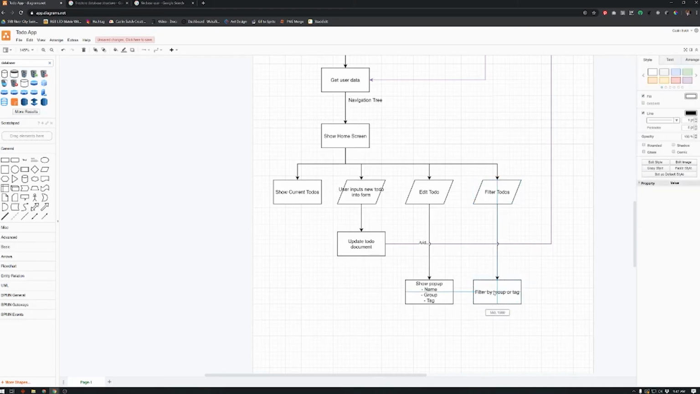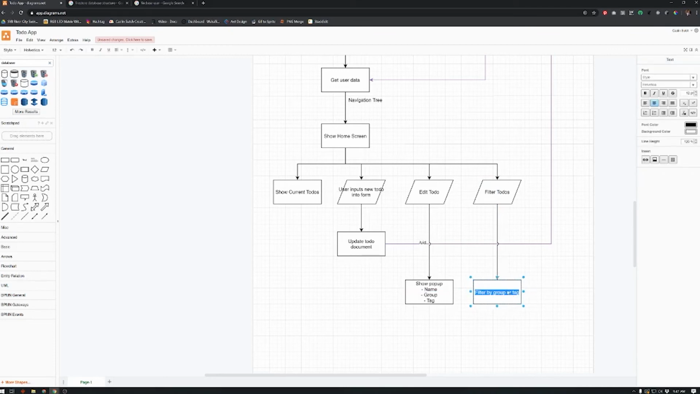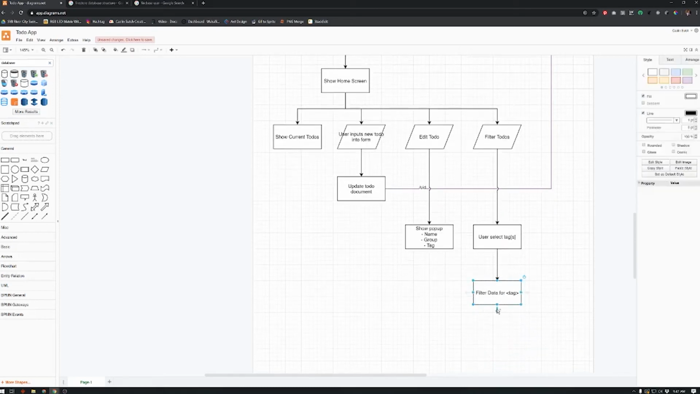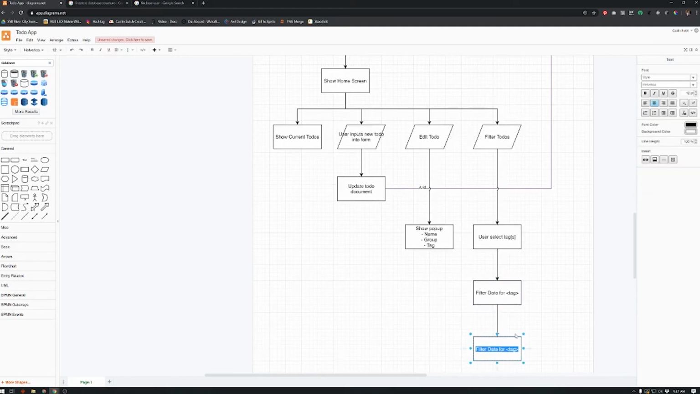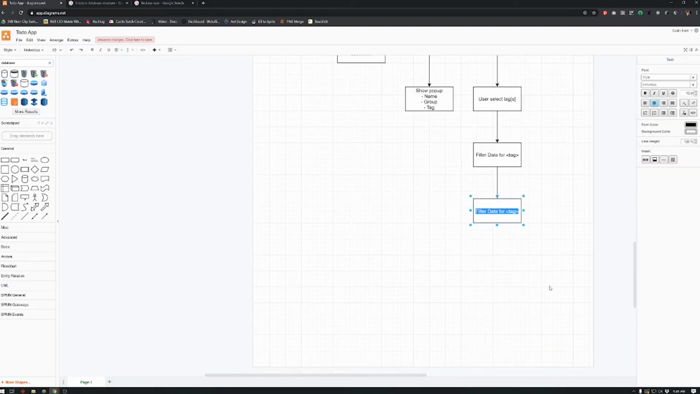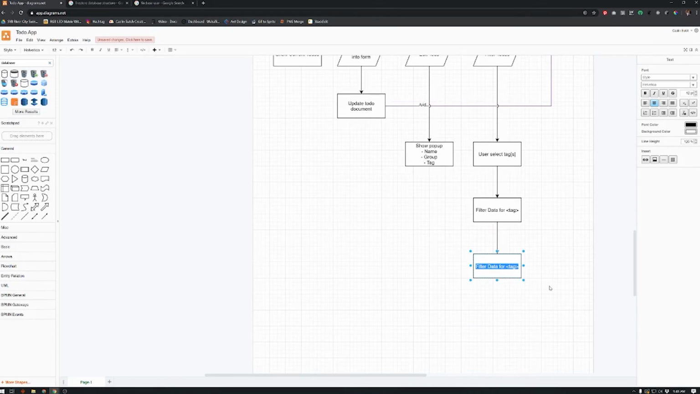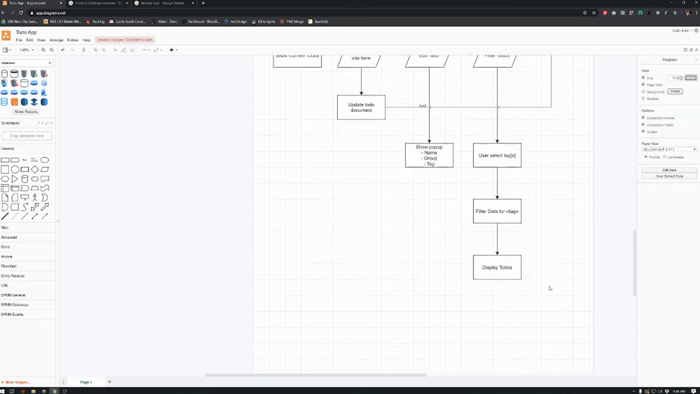Bam. So this is what it's going to do: the user selects the tags that they want, and then you're going to get the data, and then you're going to filter the data for the tag, and then you're going to assign that some sort of value right here, right? So once you've filtered the data for the tag, you're going to display your to-dos.